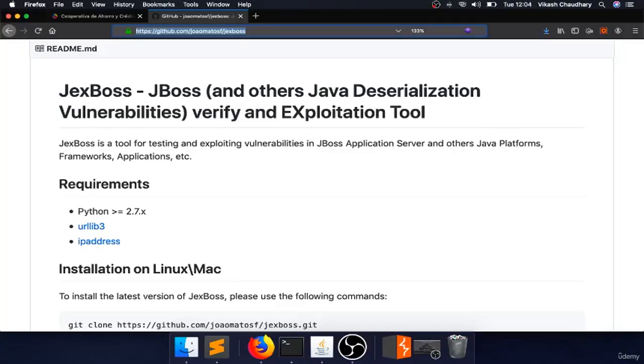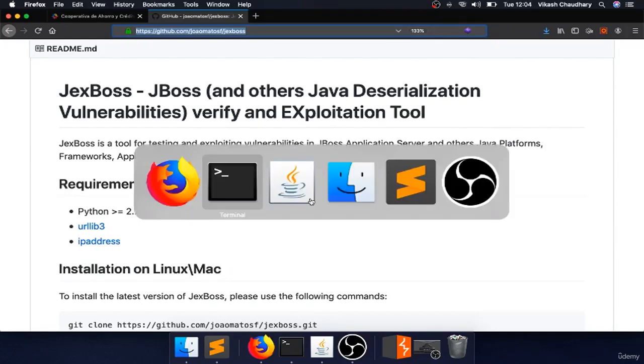Another way to exploit this vulnerability is through JBoss. It's a JBoss tool, you can say. It will find the Java deserialization vulnerability and verify it, as well as be able to exploit that vulnerability.